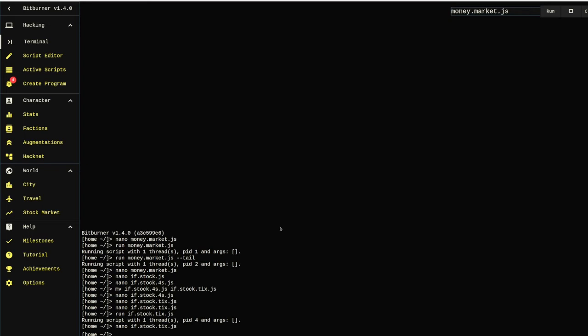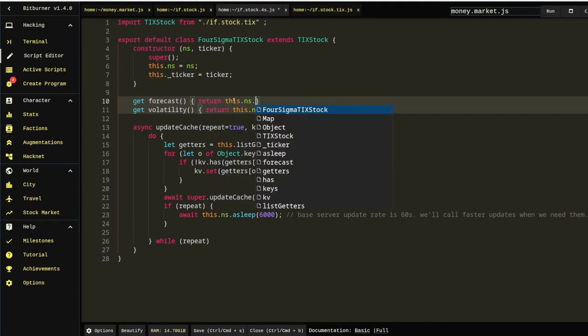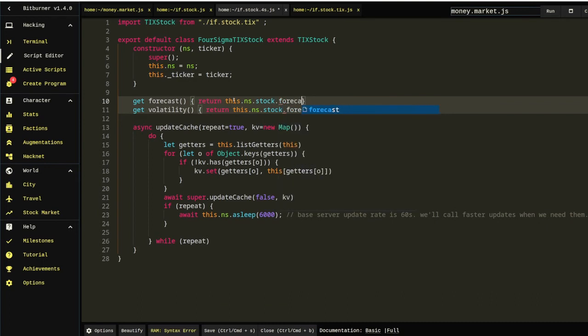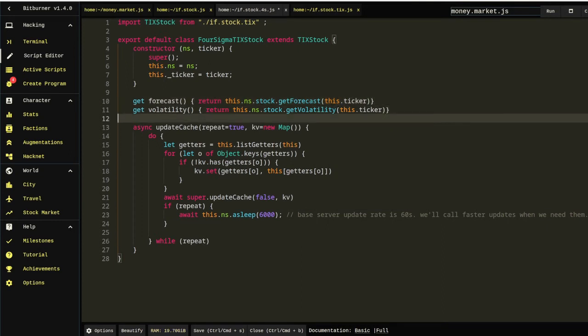Okay. Make sure I didn't have any syntax errors here, and I do. All right, because I didn't do these yet. Forecast and volatility. Get volatility and get forecast. There we go. Get forecast returns the forecast of this ticker, and the volatility returns volatility of this ticker. Yeah, I think we're good to go. We can jump in on logic.